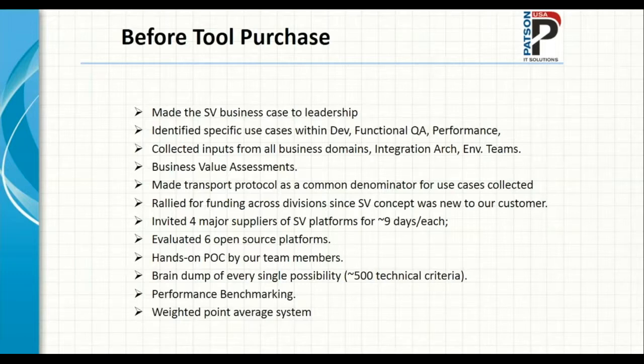And then we did a business value assessment for all of those use cases to see where the maximum value could be brought in by using service virtualization. Now, we couldn't do all of these 500 use cases during the proof of concept, right? So we used a common denominator in the form of a transport protocol. We divided all of these 500 use cases into transport protocols. So for example, how many of these use cases fall under HTTP criteria? How many of them fall under some other transport protocol? Then we were actually in parallel rallying for funding across divisions since the SV concept was new to our customer.